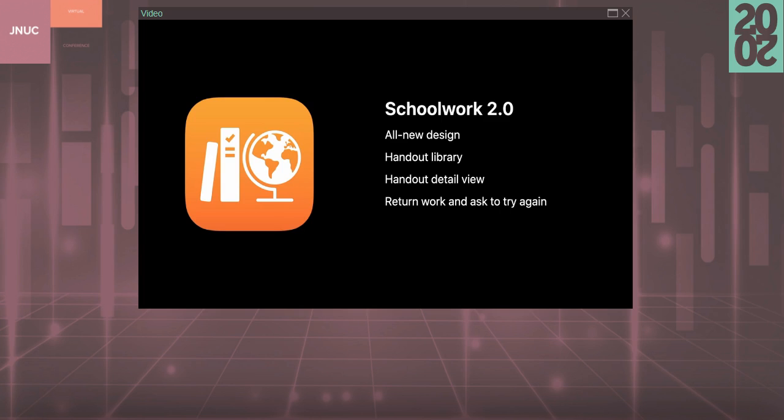The new Handout Library helps teachers stay organized. Creating handouts is now even faster with a prominent view of app activities that can be assigned. And the redesigned handout detail view for students and teachers presents key progress metrics and clear actions to complete. Teachers can also tailor their instruction based on students' needs, including being able to return work to a student and ask them to try again.